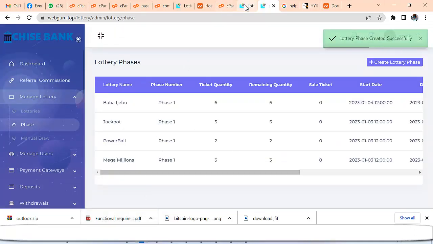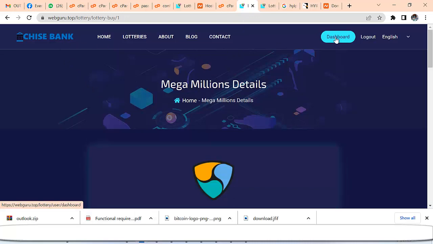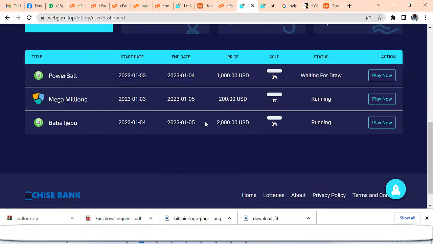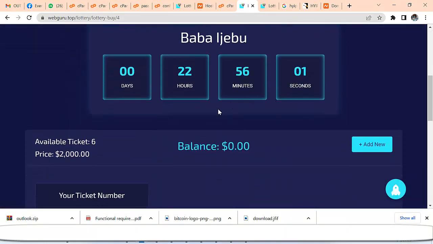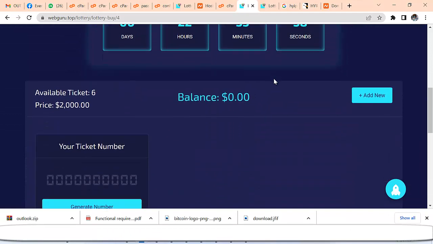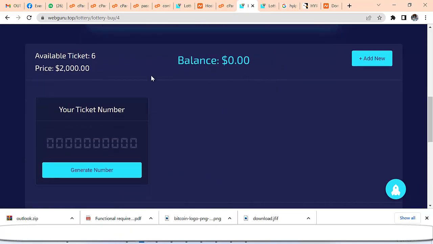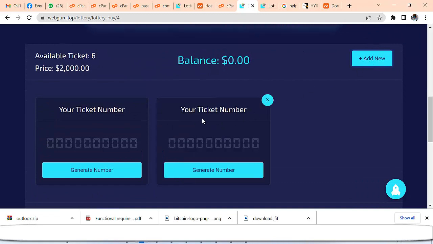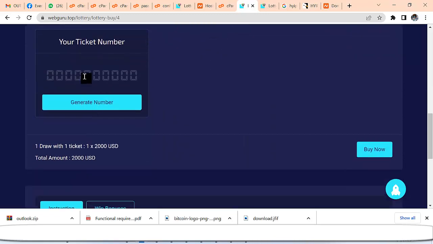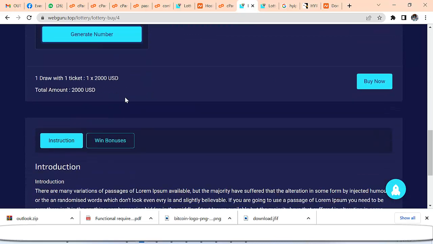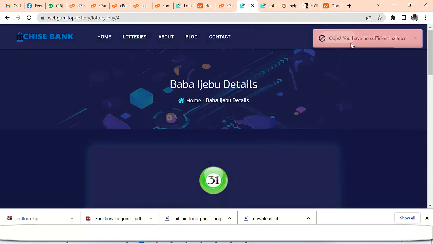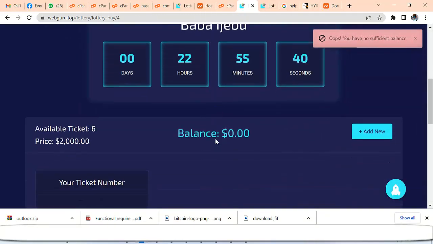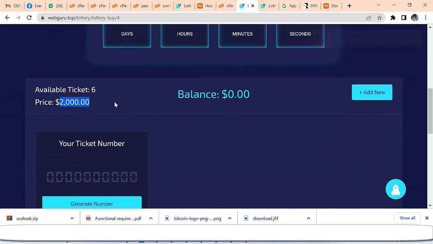So let me go back to my user dashboard again. Let me click on dashboard. When I come here, I see Baba Jebu. Can you see that? I'm going to click on play now. When I click on play now, you see that there are 22 hours remaining for this to expire. I can click on add new number and generate my ticket number. So it has given me my ticket number to play, but first I need to buy it, right? Before you can play this game, it costs $2,000. Can you see that? And I have zero balance right here.